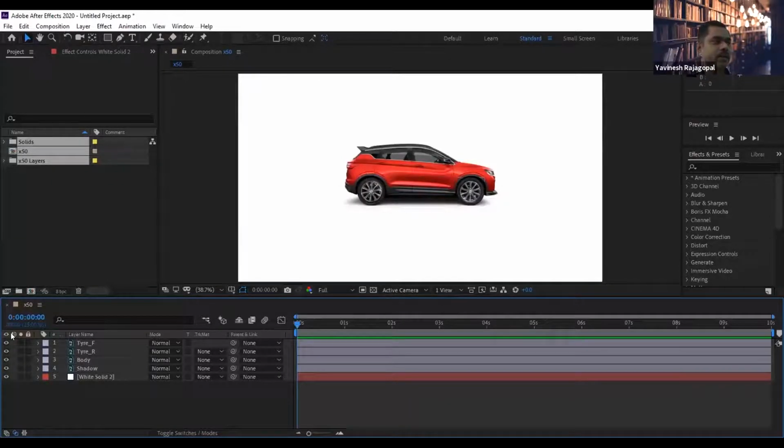After that, you have a speaker icon here. You can mute and unmute the audio if you have. Currently we don't have because this is a PSD file. Later on, when we import an audio file, you will find a speaker on that specific layer.